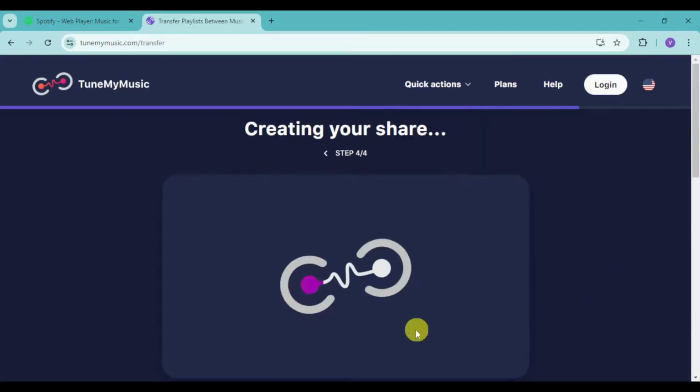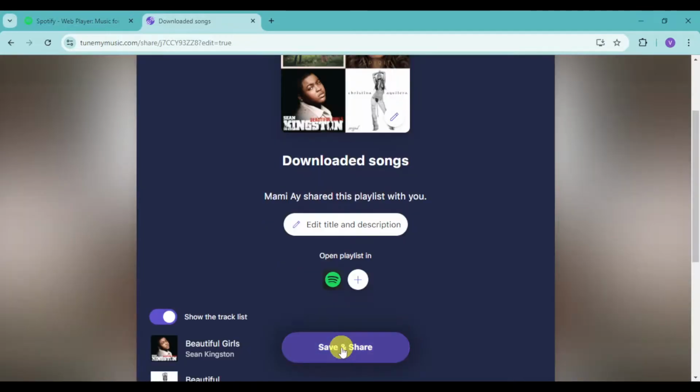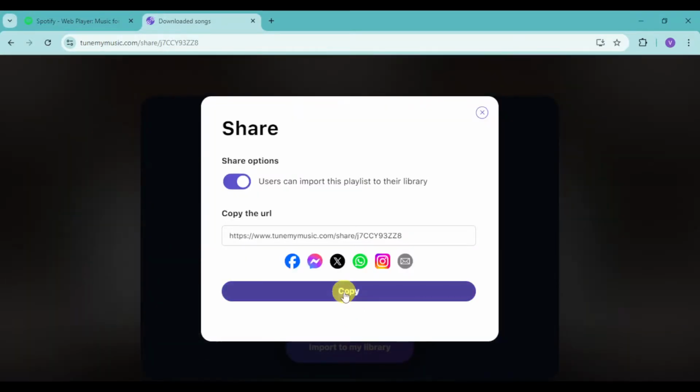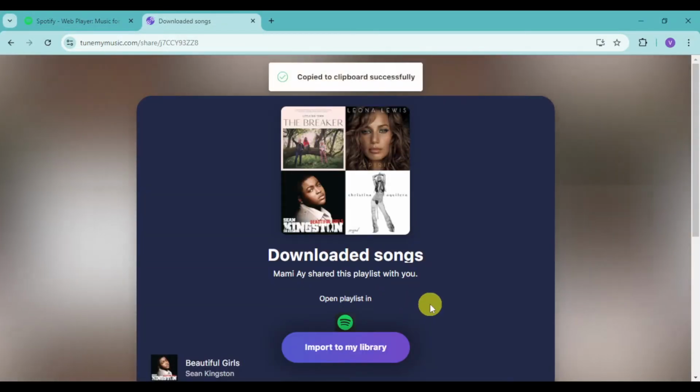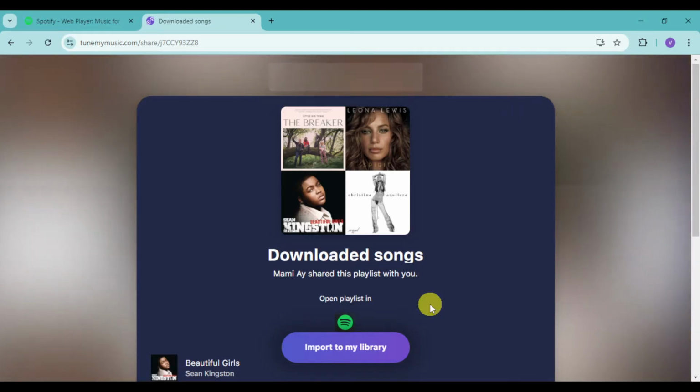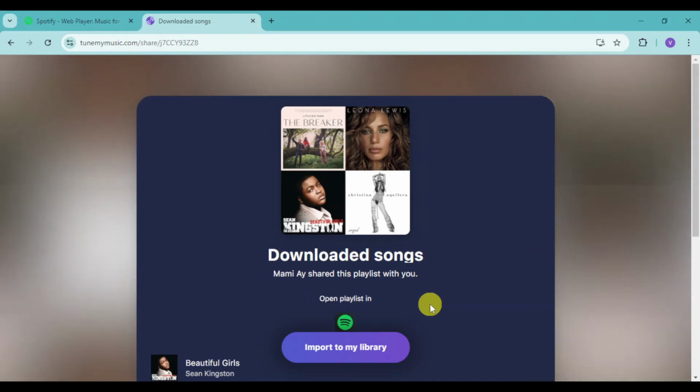Alternatively, you can also click on the share option. It will create your share link. Now click on this save and share. Now click on this copy option. And then once you have done that, you should be able to just open it on eSound using the link and it will be transferred there.